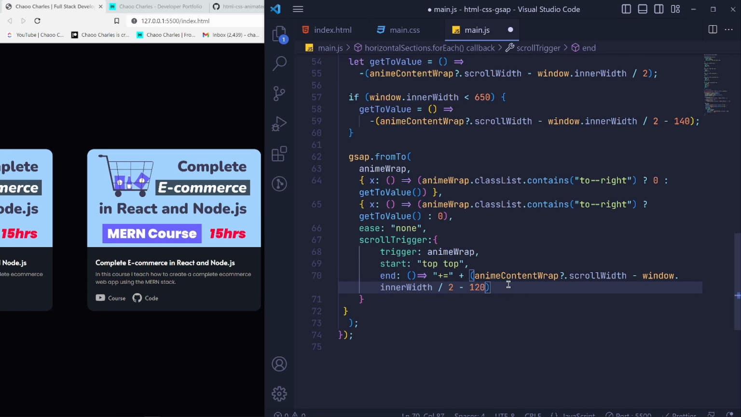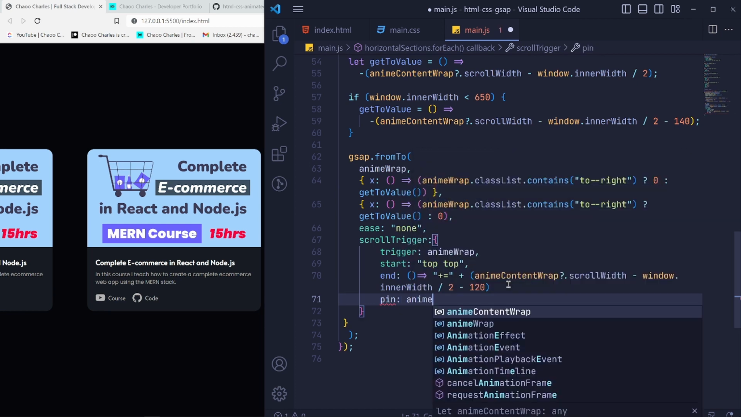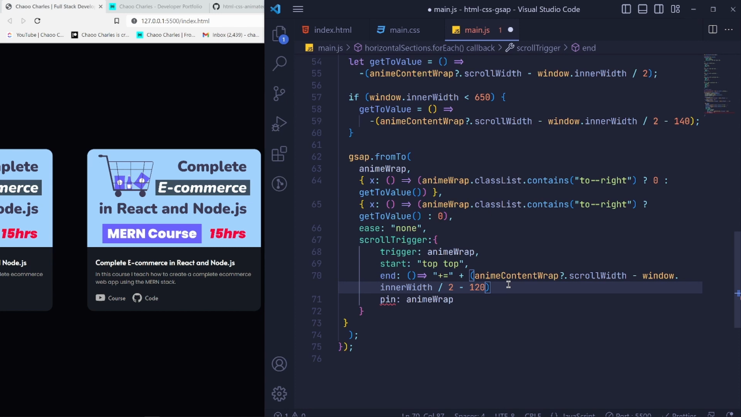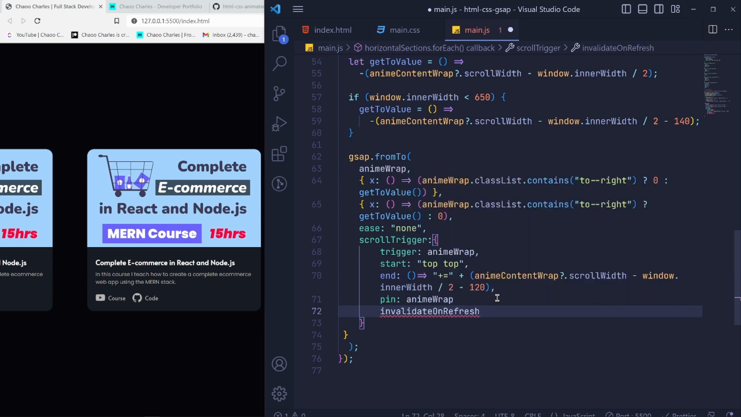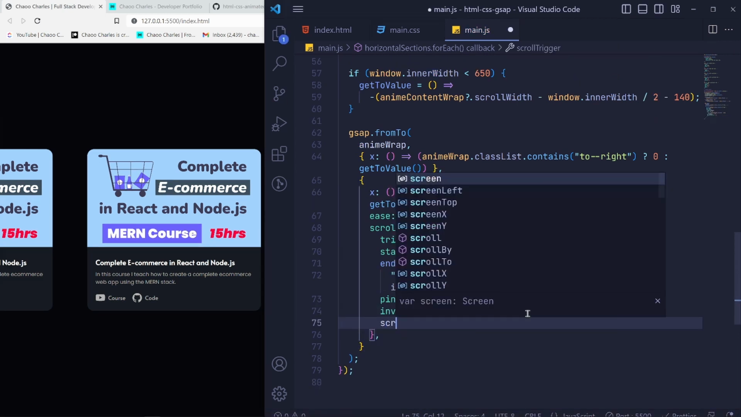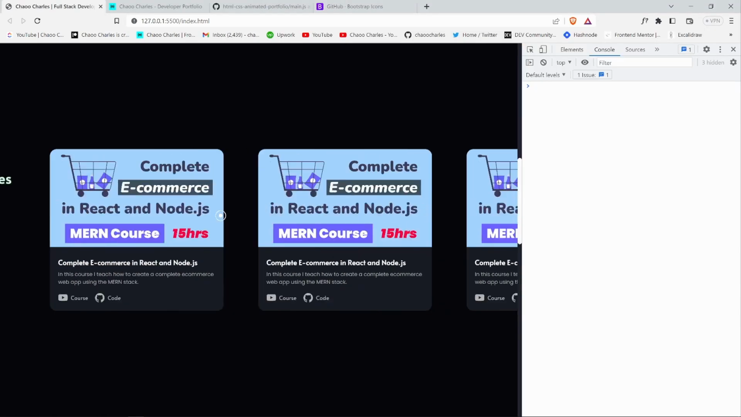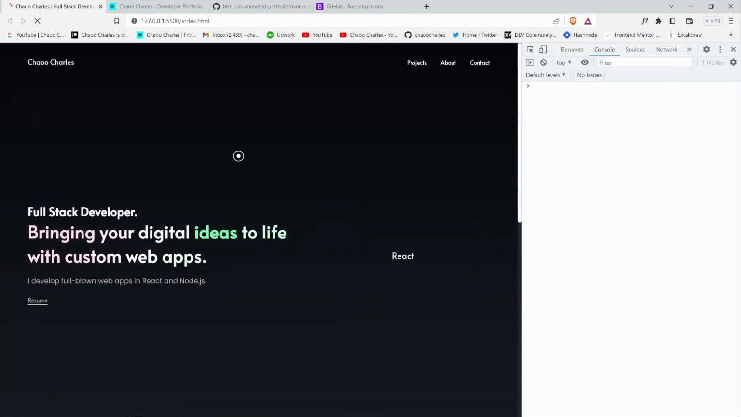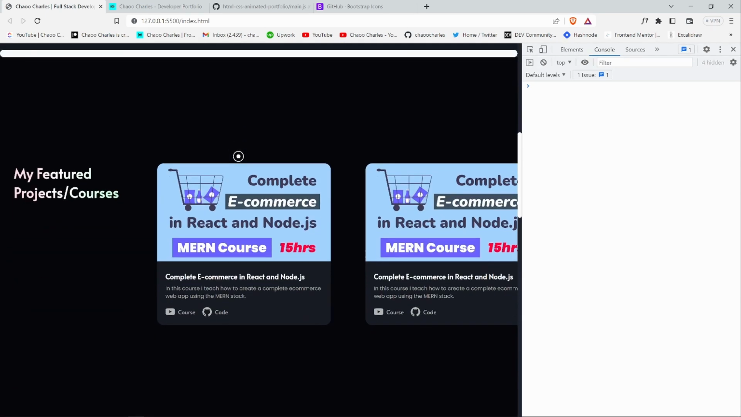We need to pin our section, so we'll say pin our anime wrap. Then this needs a comma. I'll add 2 more values. We have an invalidate on refresh property, which I'll set to true. We need to add this property called scrub, so that it follows the scroll, and we'll set it to true. So now you see it follows our scroll. So if I refresh, move down, we get to this section.